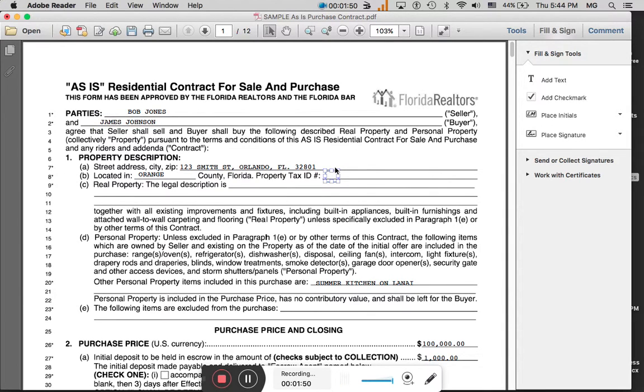Okay, next you're going to go down to line 6, property description. For the street address, you're basically going to put in the street address and the county of the property. The description and the tax ID, you can find on the property appraiser's website. That's ocpafl.org if the property is in Orange County. Otherwise, Google Lake County Property Appraiser, or Seminole County Property Appraiser, and so on. And you'll be able to fill in this legal description.